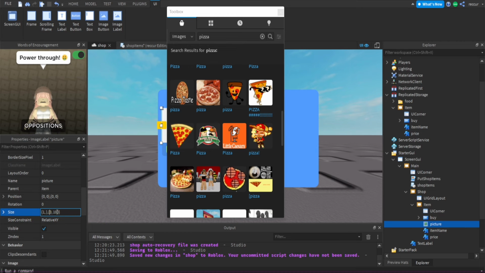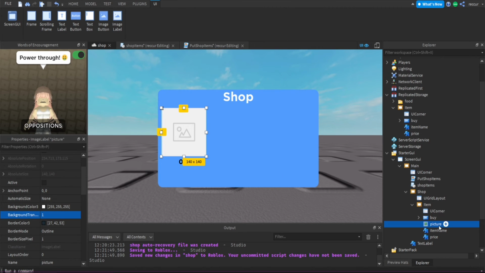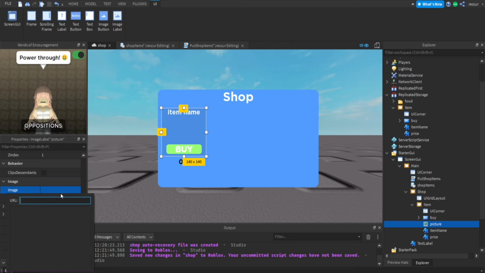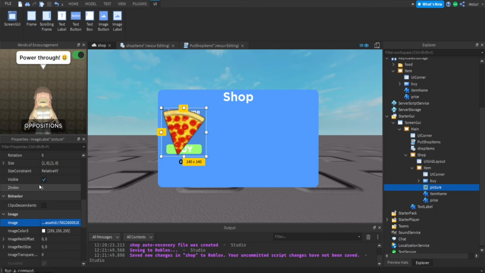and scaled. Oops, not like that. Make the background transparency equals 1. So let's remove that right now. And then, for example, we're gonna put an image of a pizza. Oh, it's not working. What the hell? There you go. And then we also do want to make this Z index 0, kind of like that.